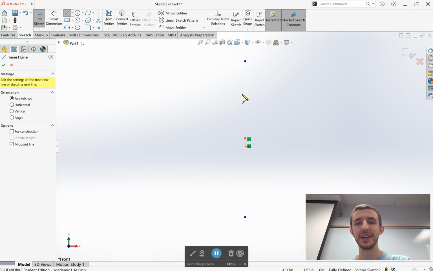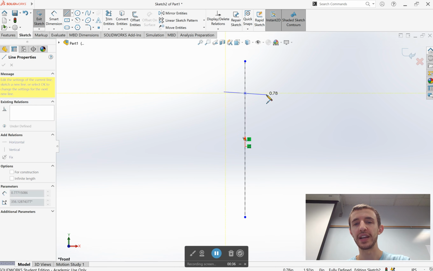So let's do it. I'm going to click a midpoint line right here. And as you can see, when I drag it out, whatever I do on one side, it does the opposite on the other. So I can drag it all the way out there if I want to. I can make it horizontal. And you can see that you still see the perpendicular and parallel lines at the end of one of your endpoints.